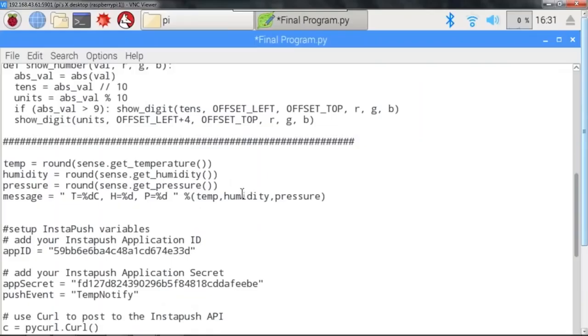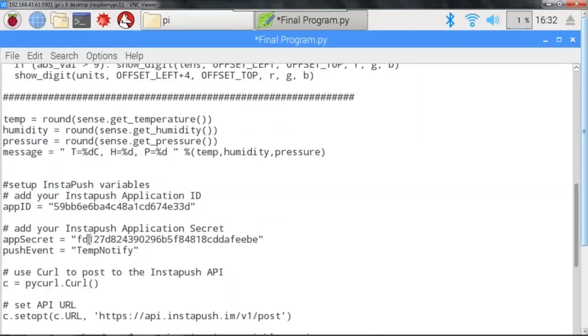Now if you come back to my program, you can already see I have mentioned the application ID as well as the application secret, and here the push event is to my temp notify. So this was the previous event that was already set, so I'll be referring to that as well. Now what you need to do is use curl to post whatever data you have to the InstaPush API. For that you're going to use the pycurl.curl function, and this in turn will help you communicate between your application and InstaPush.